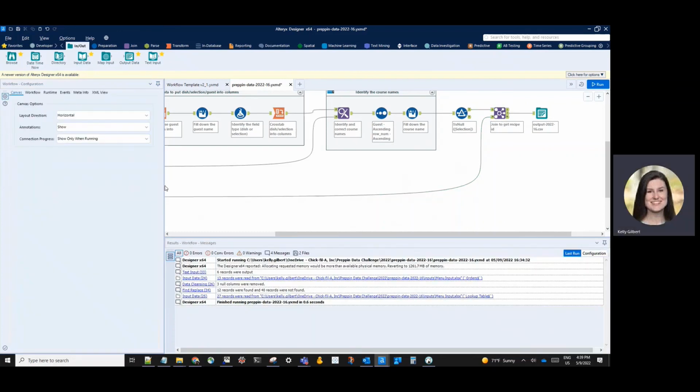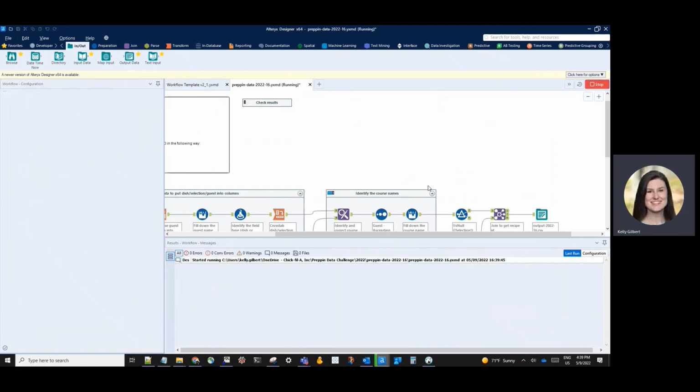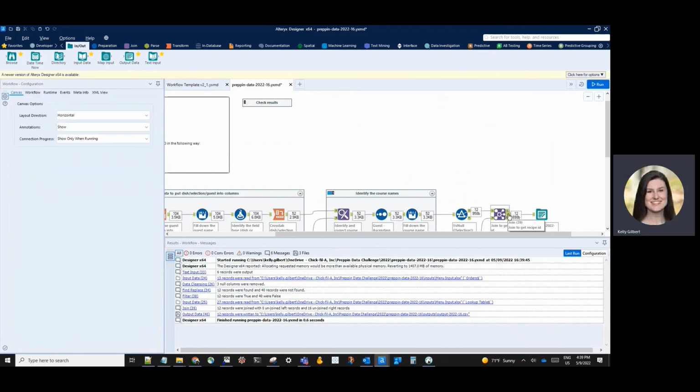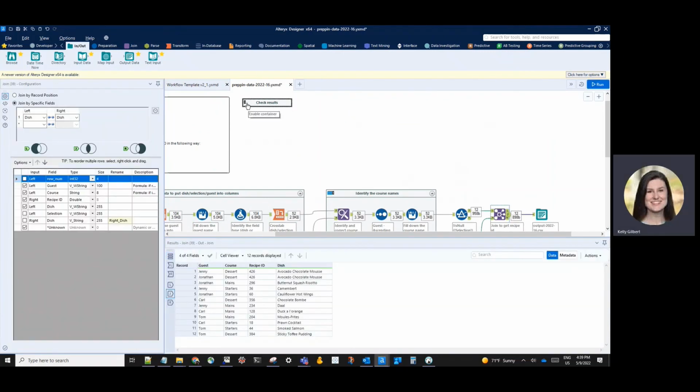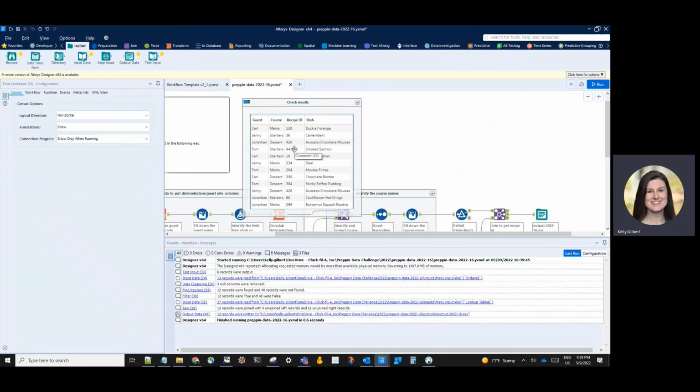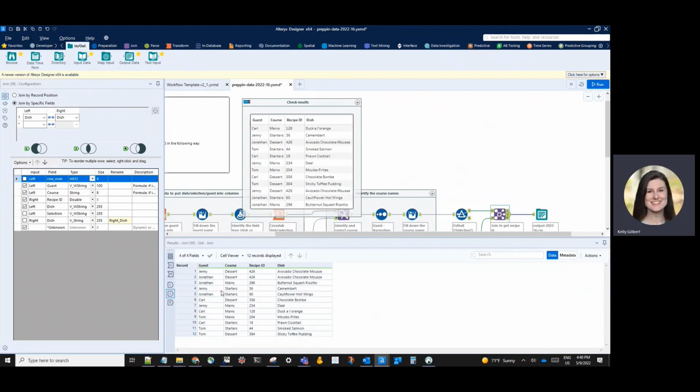All right, so that should give us the results that we want. So let's go ahead and run the workflow one final time, and we'll compare our output to the provided output. Normally for the Preppin Data Challenge, they'll provide a file with the output so you can actually do a comparison. In this case, there were only 12 records, so they just provided a screenshot with the results in it.